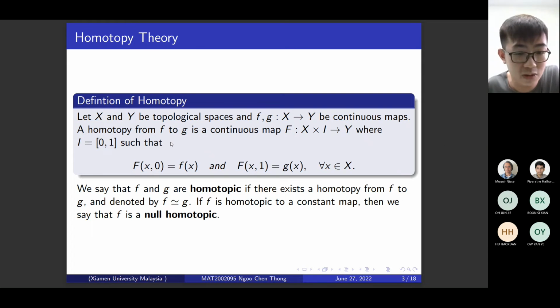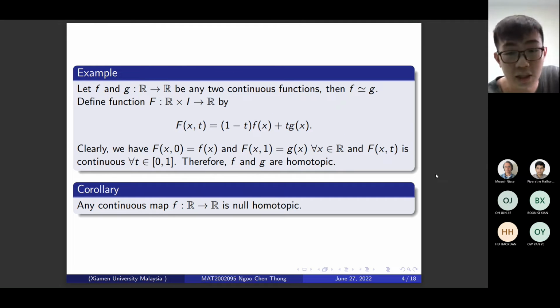If there is a homotopy from f to g, we say that f and g are homotopic. And if a function is homotopic to a constant map, then we say that the function is null homotopic. Now we see an example. Let f and g be continuous functions from R to R, then f is homotopic to g. We can choose the homotopy like this.